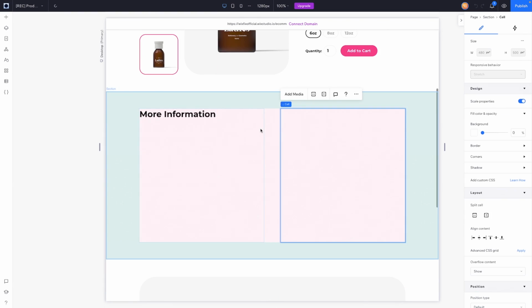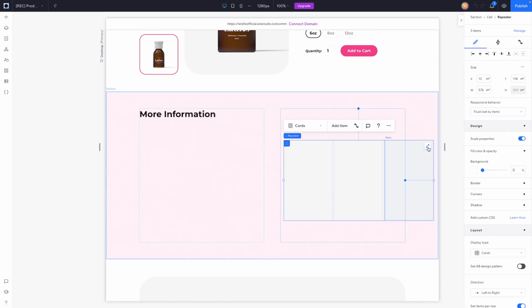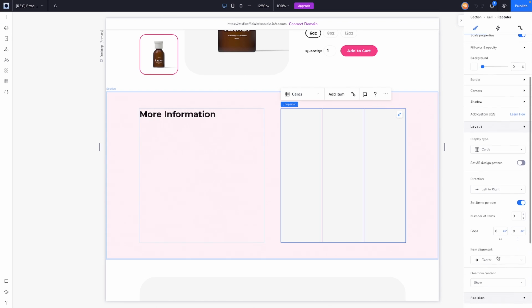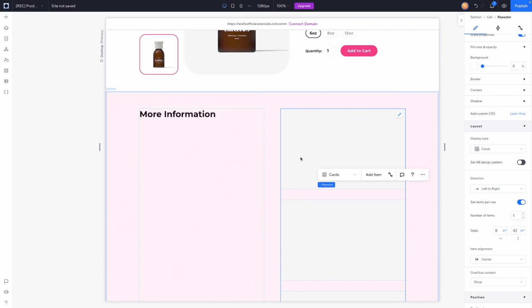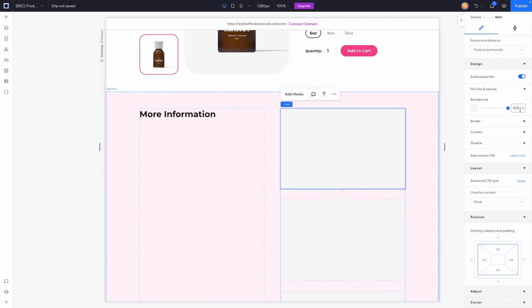And then right here for this cell, I'm just going to add a repeater. For this repeater, let's go ahead and stretch it. I don't want there to be more than 1 item per row, so we'll go ahead and set that here. I'm also going to add like a 42 pixel gap in between each item. And then for the item itself, let's go ahead and start by removing the background color.